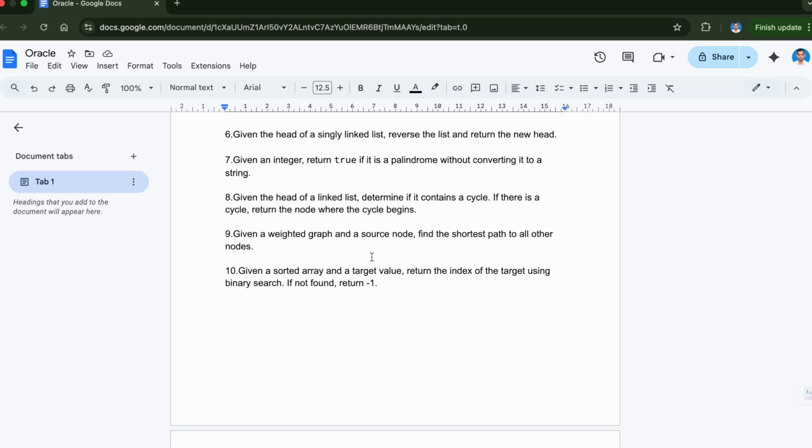The next question is again related to linked lists, where you have to detect a cycle. You are given the head of a linked list and you determine if it contains a cycle. If there is a cycle, return the node where the cycle begins. So we have to return the node from the list if there is a cycle in it.